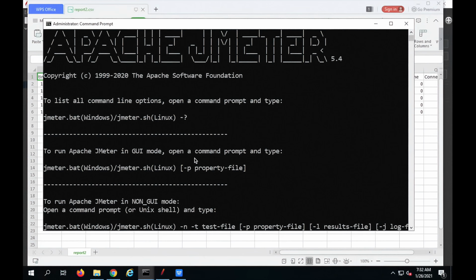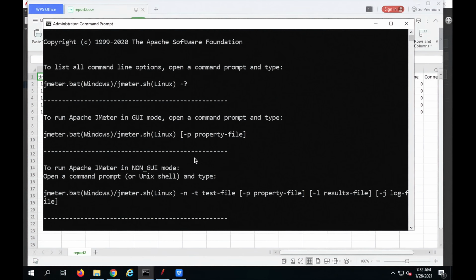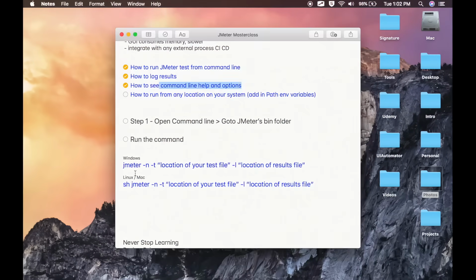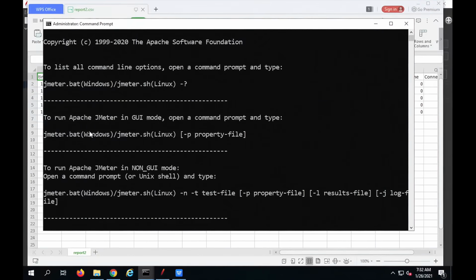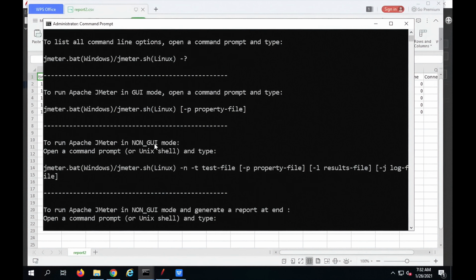I will show you this later, but here you can see to run Apache in the GUI mode, you can open a command prompt, and this is what you should use. Now here we have just used JMeter, not jmeter.bat, but you can also use jmeter.bat, which will mean the same thing because this is the only bat file or the batch file in our folder. And similarly for Linux or Mac, you can say jmeter.sh. And here is the command.